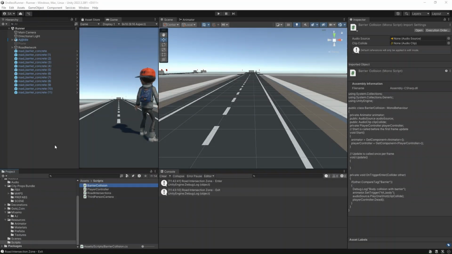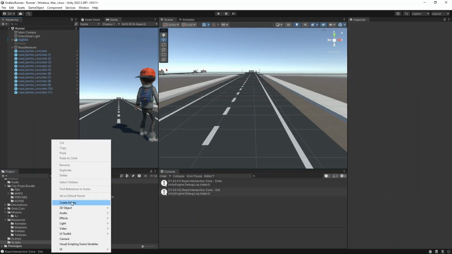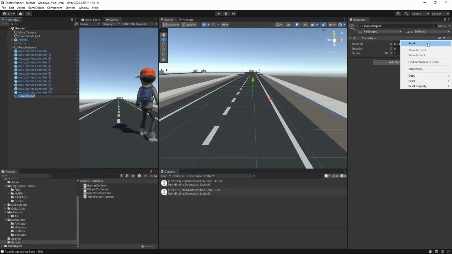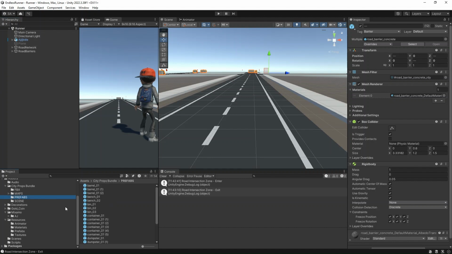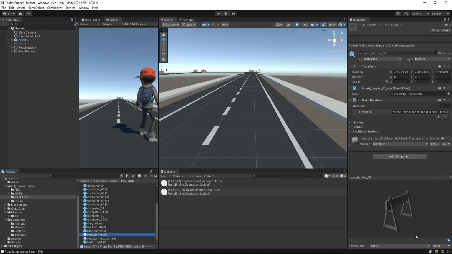We begin by making a small adjustment to organize our scene. In the scene hierarchy, right-click and create a new empty game object. Reset its transform and rename it to Road Barriers. Then, select all the Road Barrier game objects in the scene and make them children of the Road Barriers game object. Next, navigate to the City Props Bundle folder and open the Prefab subfolder.